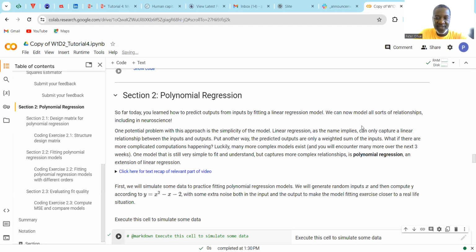I'm a PhD student. Today, we are looking at polynomial regression. We've looked at simple linear regression earlier on, and we have seen that we're able to predict outputs from input by simply fitting a linear regression. However, in neuroscience and in many fields of science, the relationships are not always that linear. So it's possible through polynomial regression to fit all sorts of relationships.